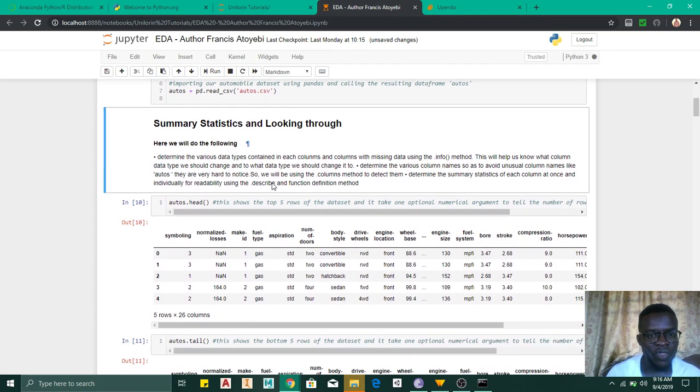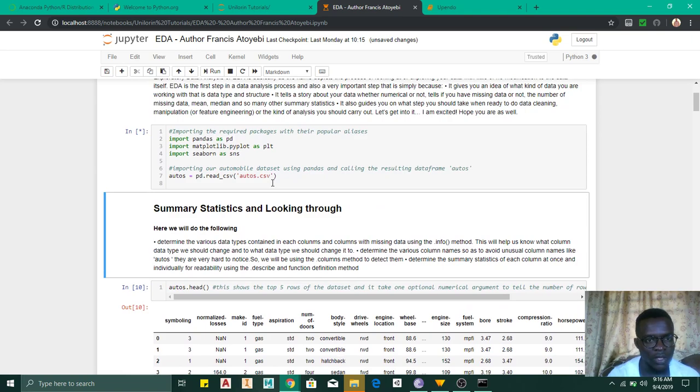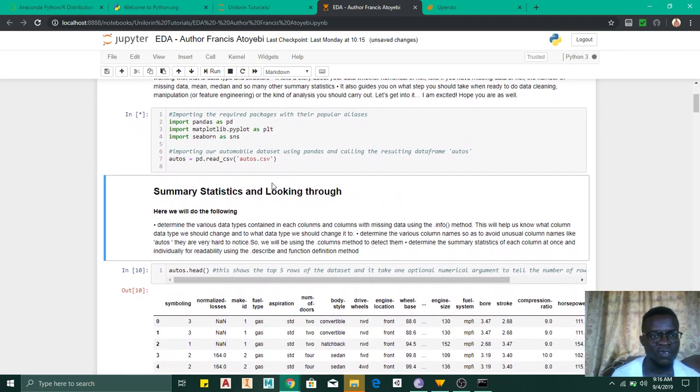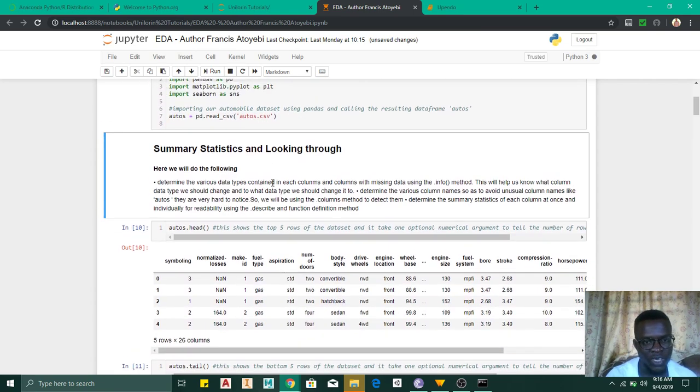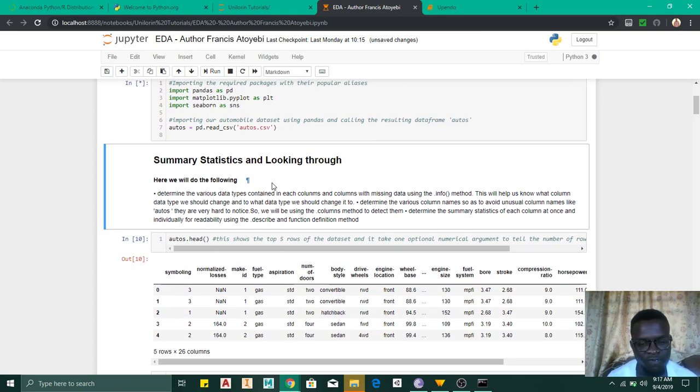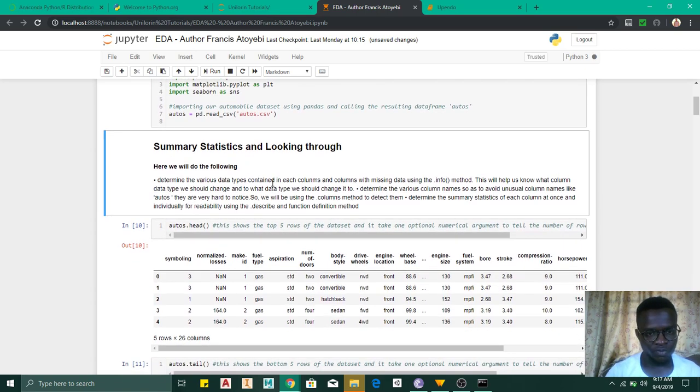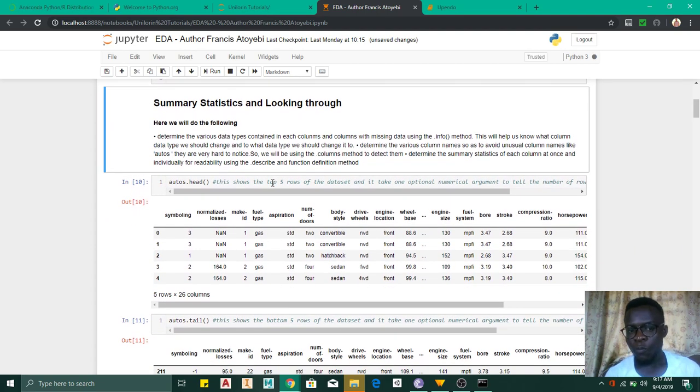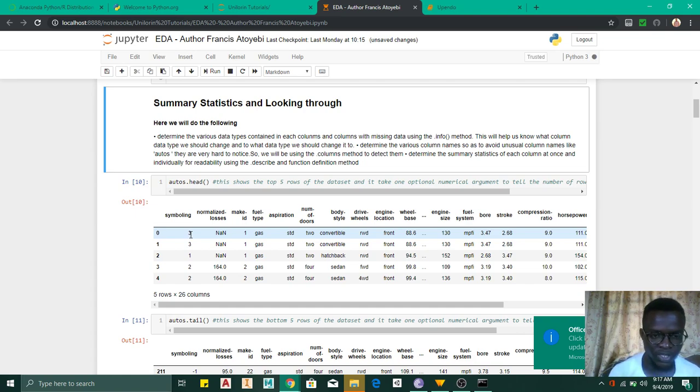Now, the first thing we are going to do after our notebook is done running, after all we want to import has been imported, is to get the summary statistics and look through our data. This is part of the exploratory data analysis. The best way to do this is by calling df.head. It's not the first thing or the last thing you should do, but it is part of the things you want to do because you want to see your data.